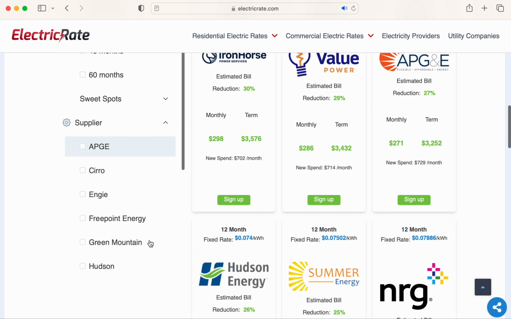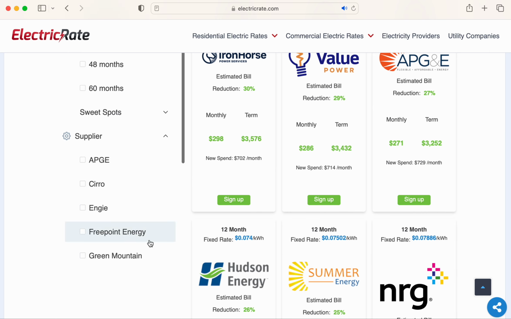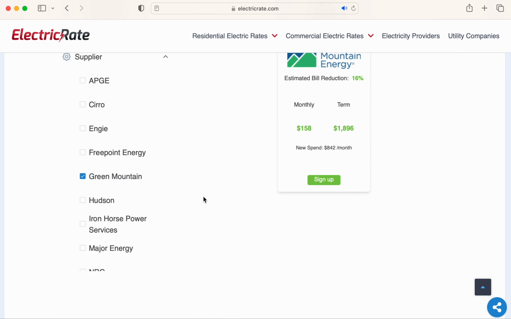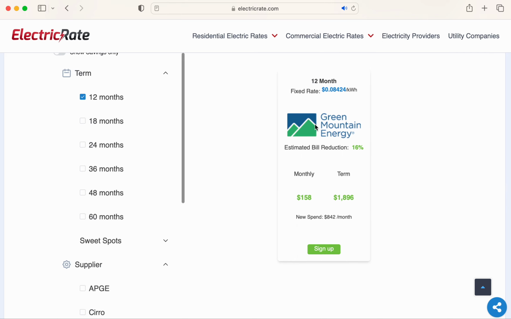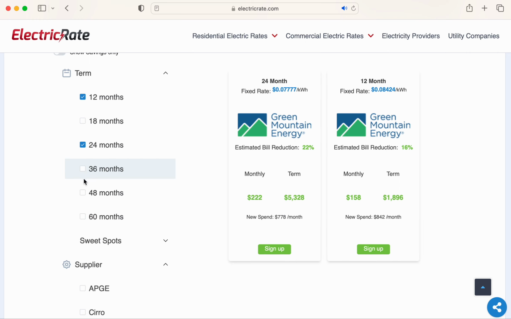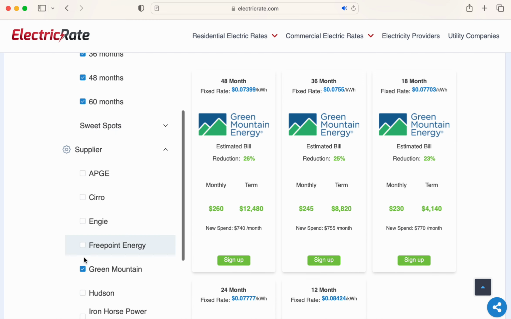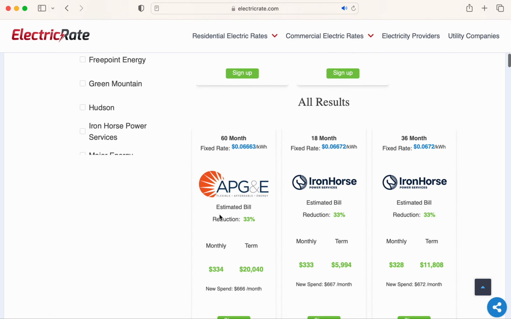You can also sort by the suppliers. If you want to just look at Green Mountain Energy, for example, you've heard they're a good company, you like them. Okay, Green Mountain Energy, 12 months, this is their offer, 8.4 cents. Maybe you want to see what their 2-year and their 3-year looks like. There you go. All things being equal, though, make all the suppliers compete for you. Just let all the suppliers compete and see which has the best offer.